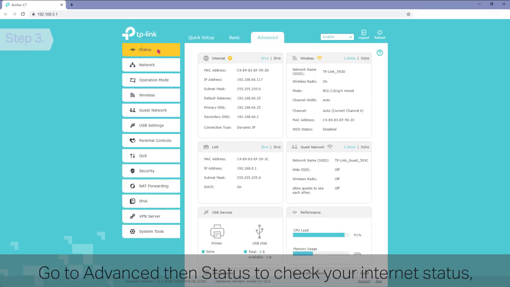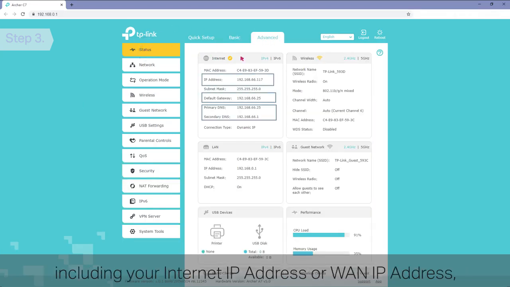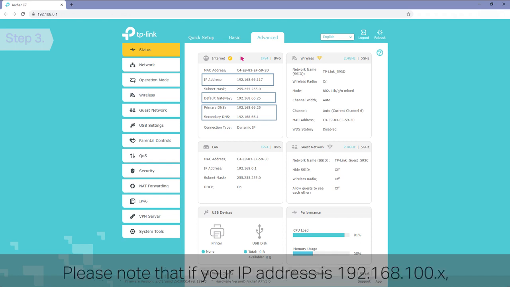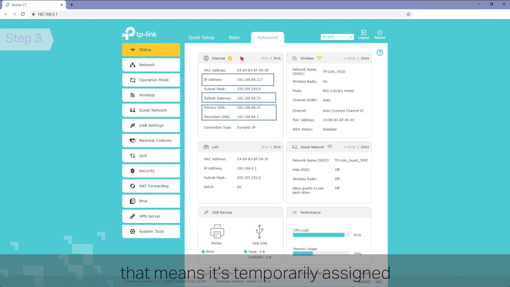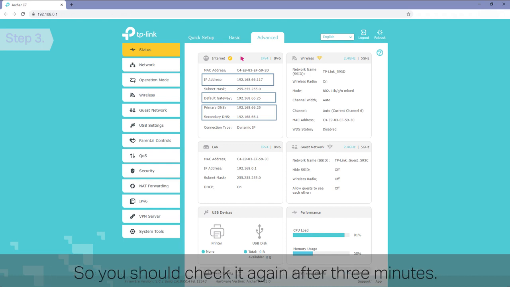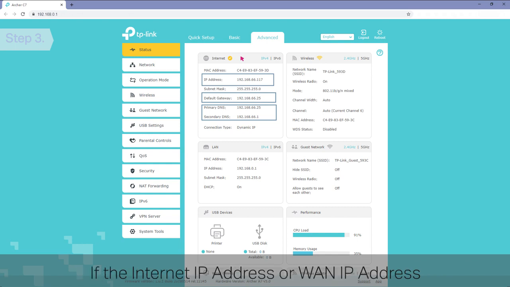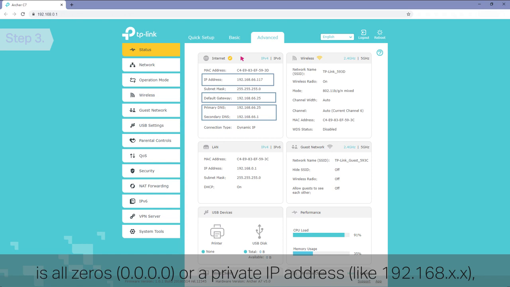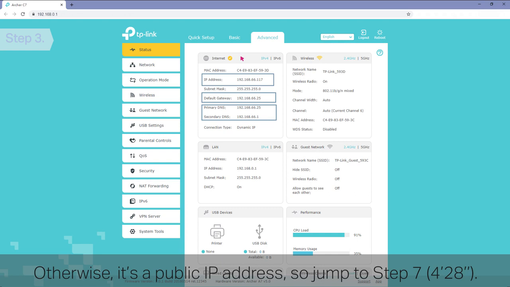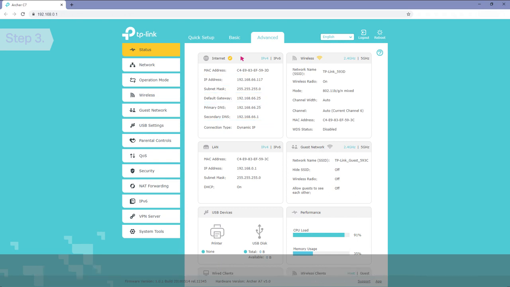Go to Advanced, then Status to check your internet status, including your internet IP address or WAN IP address, default gateway, and DNS server. Please note that if your IP address is 192.168.100.x, that means it's temporarily assigned by the modem before the modem detects the network. So you should check it again after 3 minutes. If the internet IP address or WAN IP address is all zeros, or a private IP address, go to Step 4. Otherwise, it's a public IP address, so jump to Step 7.